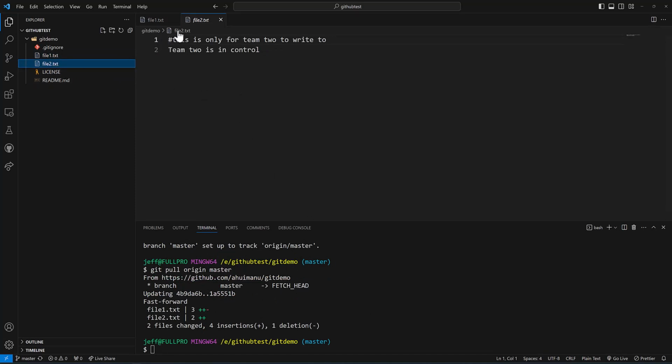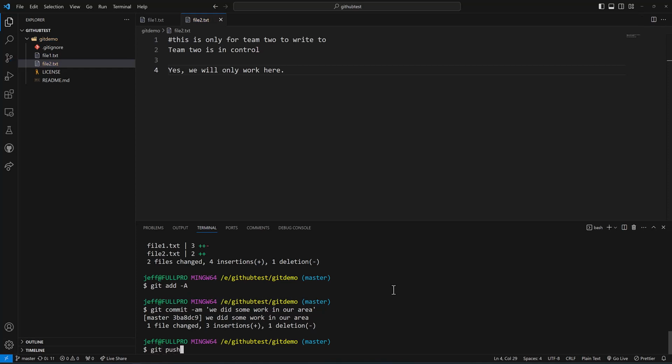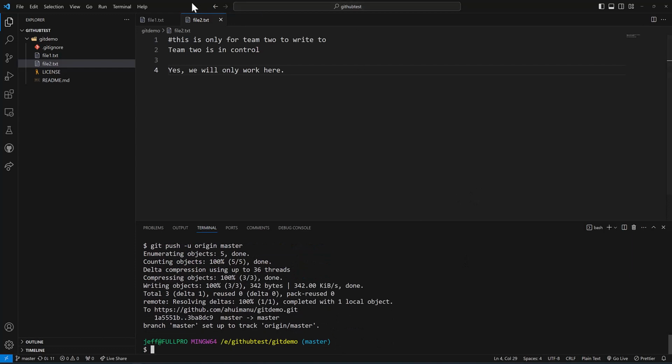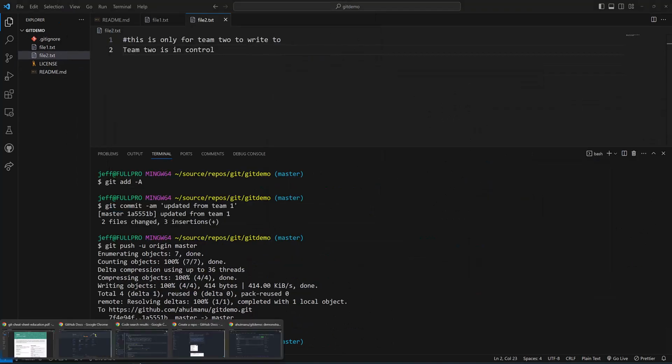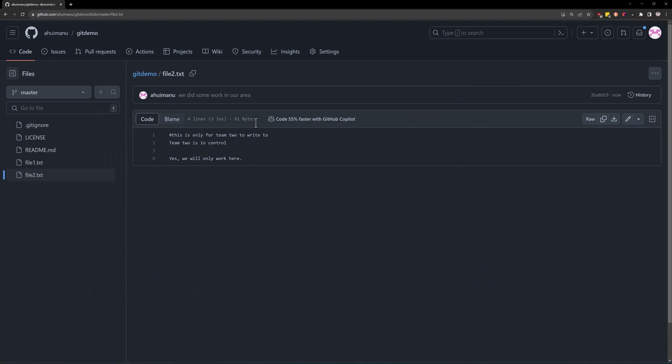But see, now if they're disciplined, then they say, yes, we will only work here. Okay. Then we say git add everything, git commit -am "We did some work in our area." Git push -u origin master. Then up it went. We did some work in an area. Yes, we will only work here.